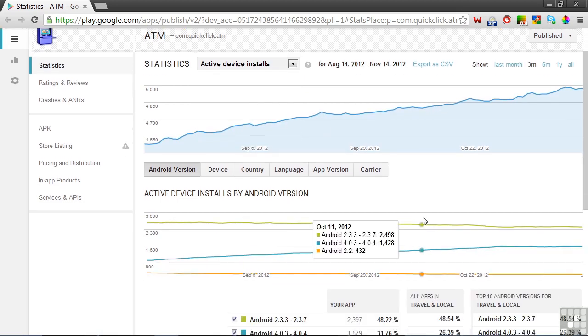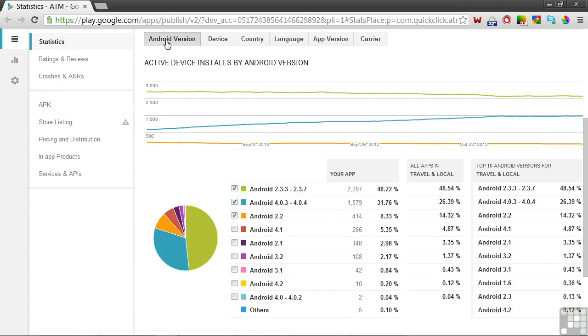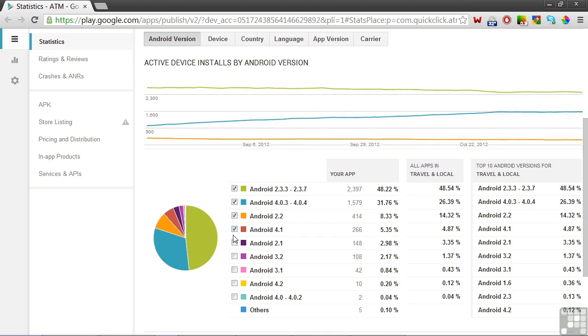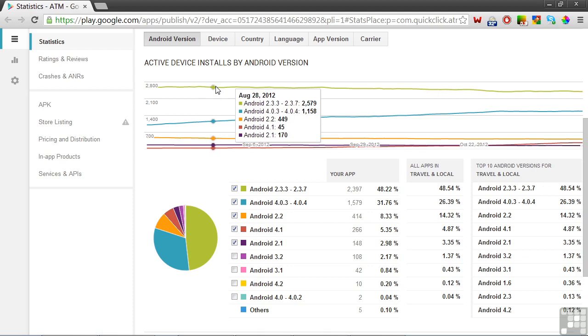We can come down here, and right now we're looking at Android versions. So you see the green line here is Android version 2.3.3 through 2.3.7. The blue line, Android version 4, Android version 2.2. So we can add lines to see more versions. So this tells you which versions of Android the app is running on. And right now on the ATM app, the most used version is 2.3.3 through 2.3.7.